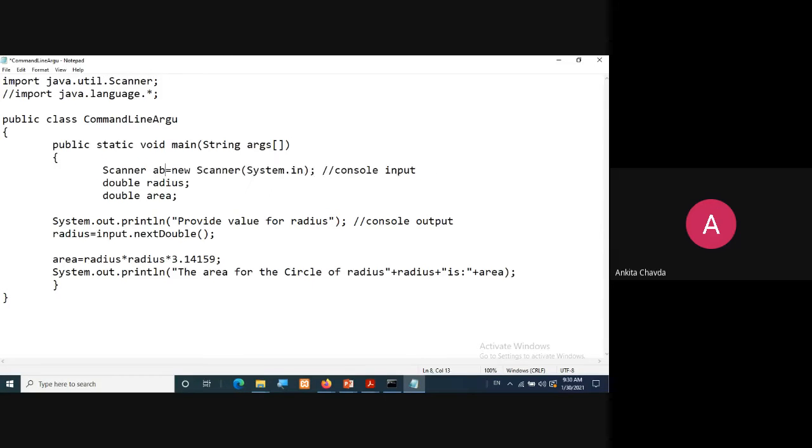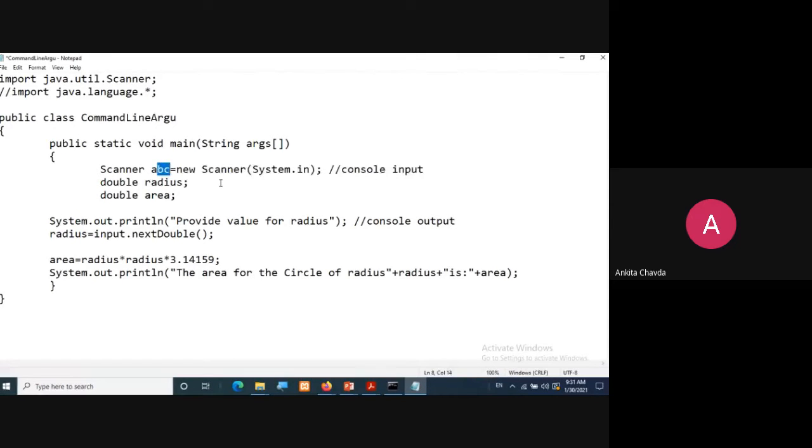You can take ABC over here, whatever you want. This is the name that you are giving. You can even take Scanner A, so that is up to you, but I have given a meaningful name, that is input. So I'm writing Scanner input equals new Scanner(System.in). It will take the input from my keyboard.